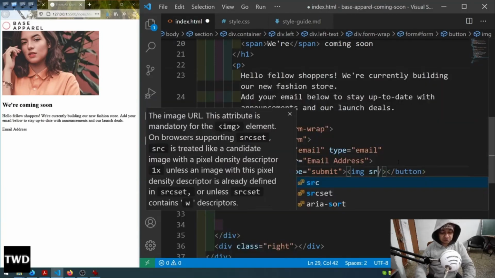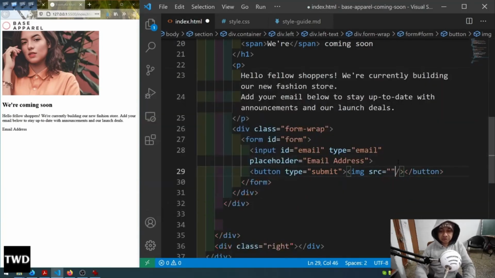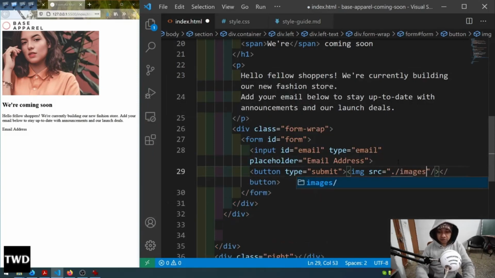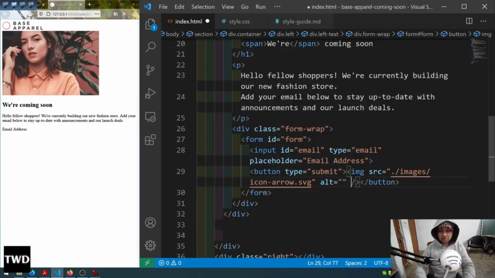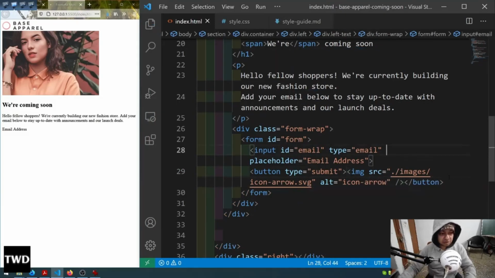they have given us a button also, src images icon arrow .svg, alt icon arrow. It is like this. I have done. Let me save it. See, this icon arrow is there, but we have to beautify it. That is a different thing.